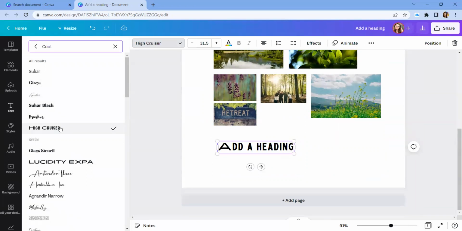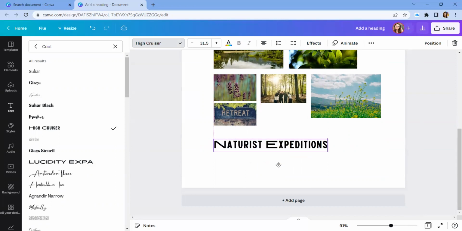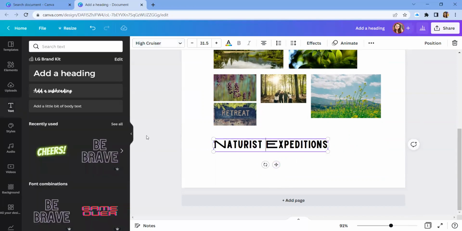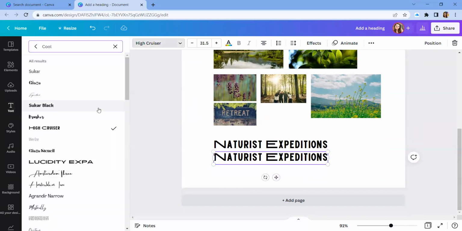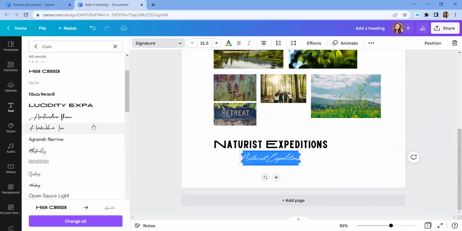Ooh, this looks cool. High Cruiser? Yeah, maybe. Maybe our thing is called Nature Expeditions. I don't know, I'm just coming up with something. So there's something that's kind of cool. It elongates that first letter. But let's take this. We're going to copy and paste again down here. We're going to pick two, possibly three different kinds of lettering that's going to go with that.